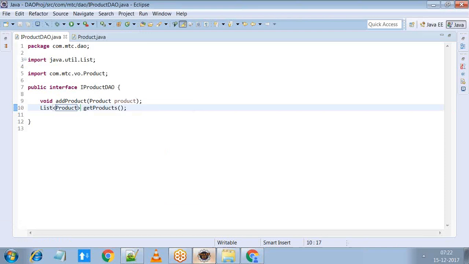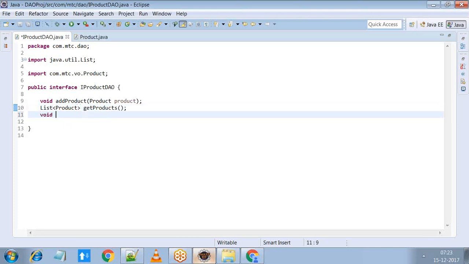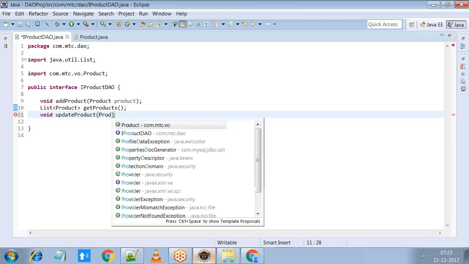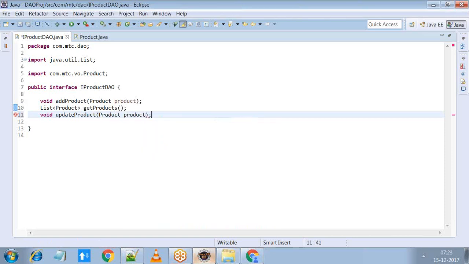Next, let's add a method to update a product record. To update a product record, we'll add a method here. See, void updateProduct. It should take a product object as input here. Okay, the product object reference, it will take it as input.